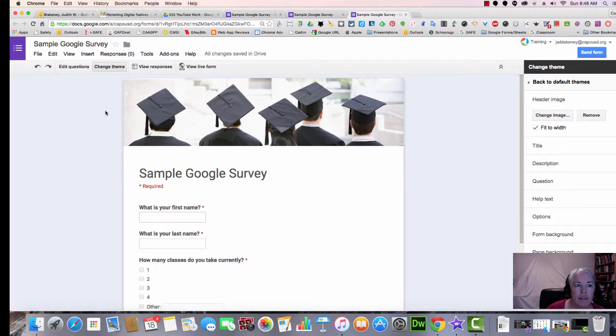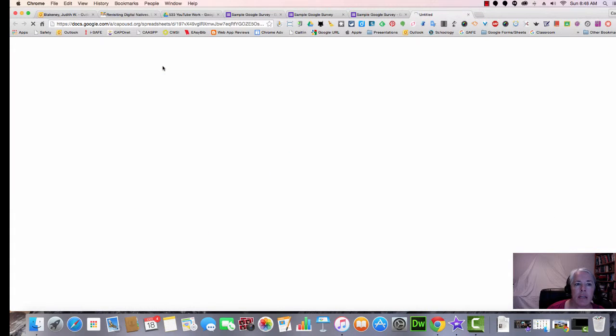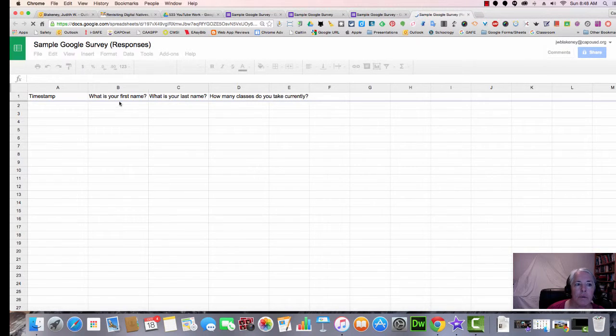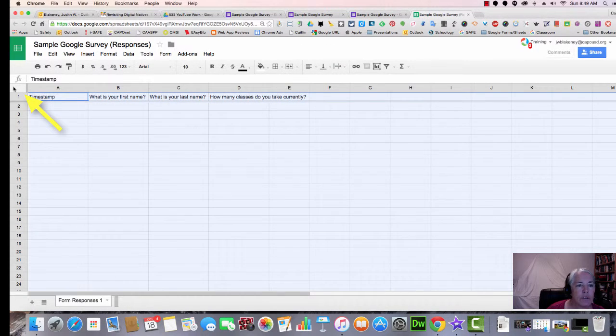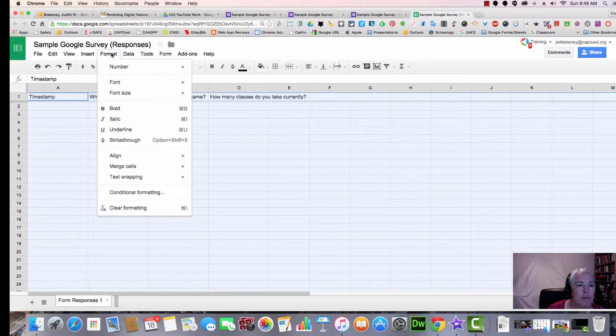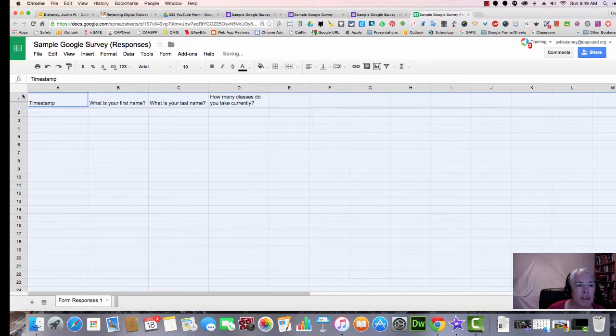So we have the two parts: edit the question, change the theme, and then the back end is the data that you collect, which is where you view responses, and this responds in a Google Sheets document. I'm just going to click this. It's going to create a Google Sheet, and so this is what it will look like. If I want all of these answers to wrap, I'll click the magic box up here and put format, text wrapping, wrap. That means everything on the form will now wrap like that. I like my forms better that way.